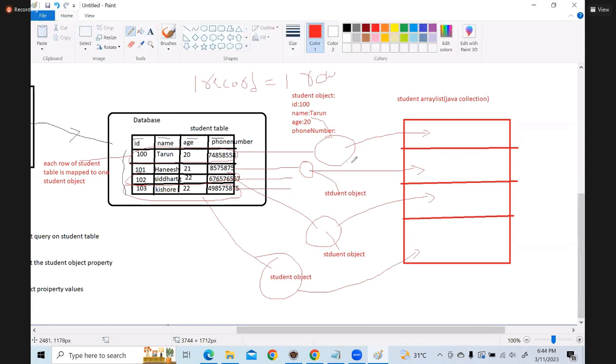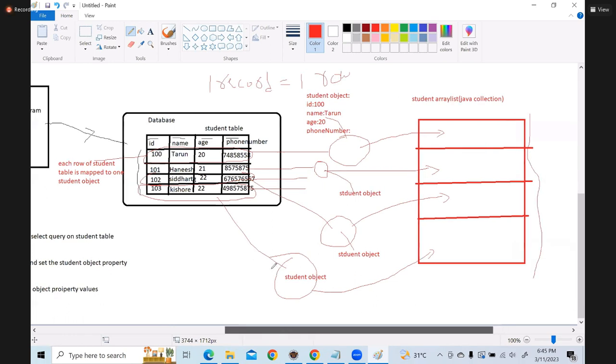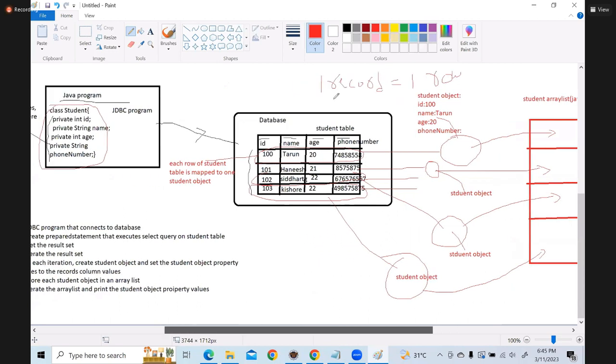So the first element will have this object. The second element will have this object. The third element will have this object. The fourth element will have this object. So this is your Java collection. You have to write the Java program, including all these steps.